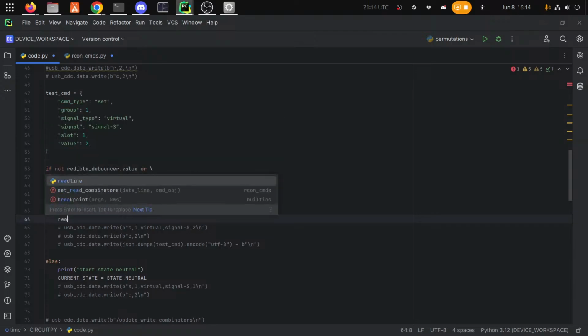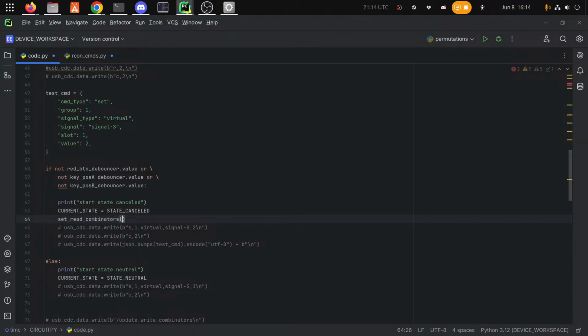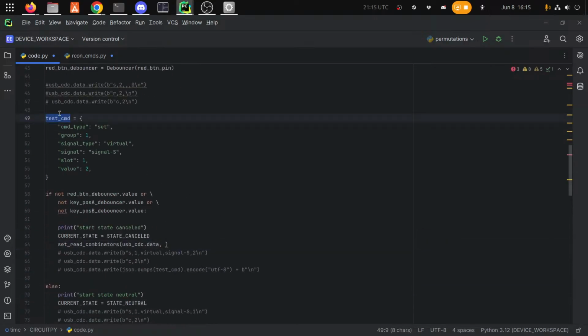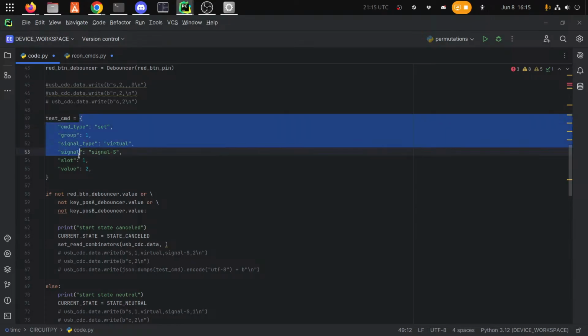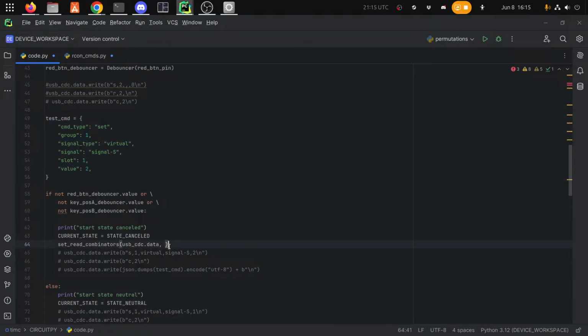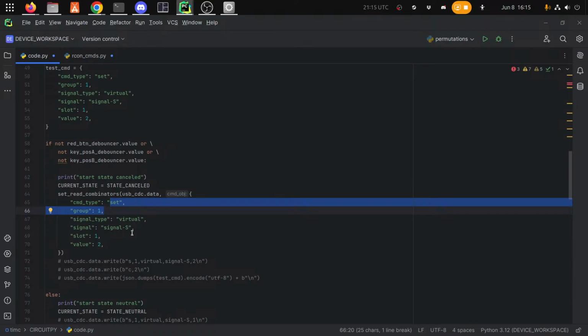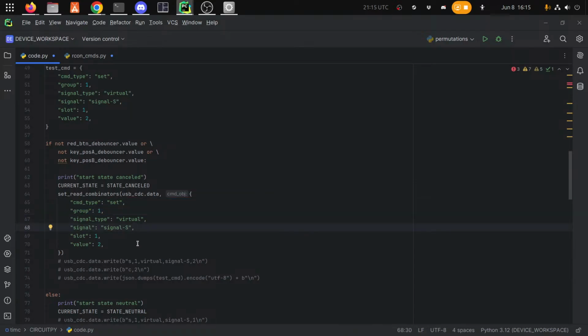So here we're actually going to be able to just call set the read combinators. The data line is cdc.data. And the command object is basically like one of these. I guess we'll keep all of this for now, but potentially we could simplify it. I kind of like this little dictionary API thing. So this should be setting it to actually 2 instead of 1. Oh, it is. Okay.